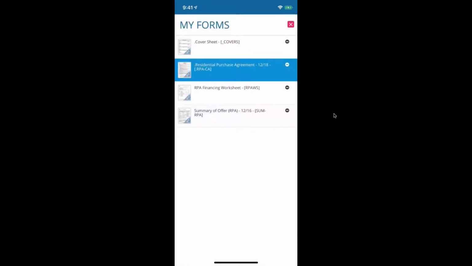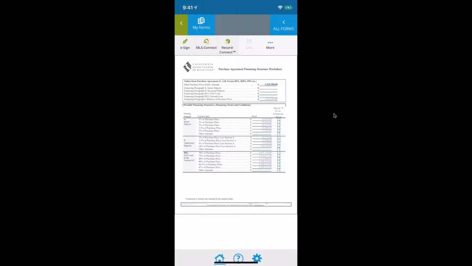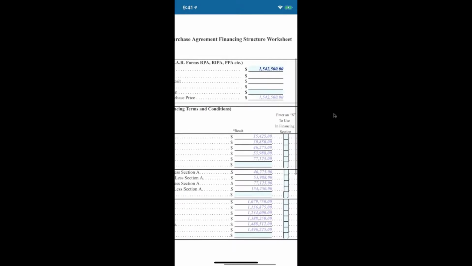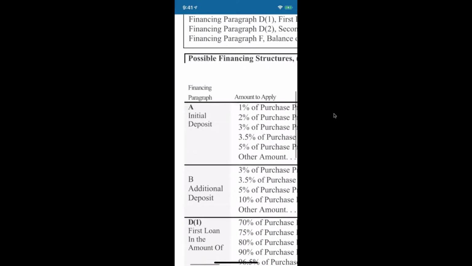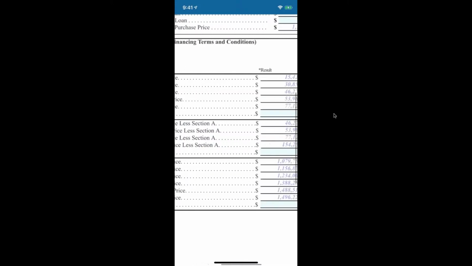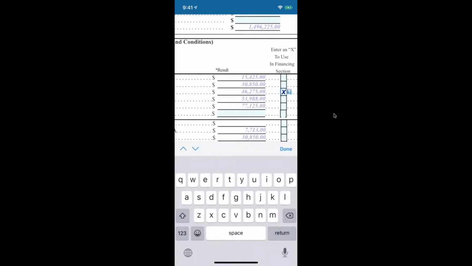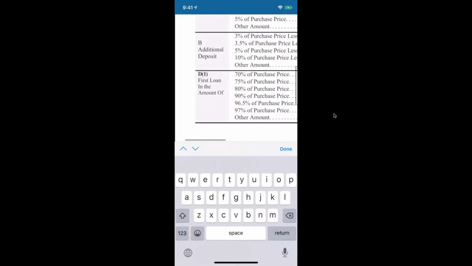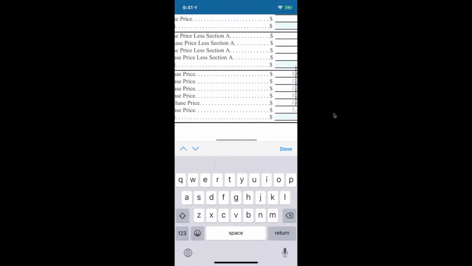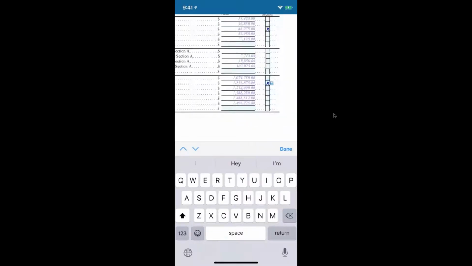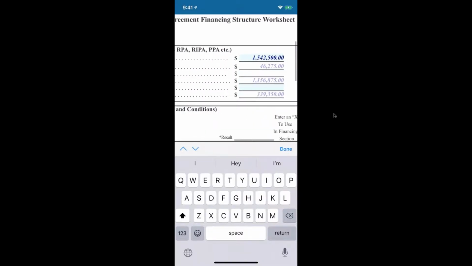So what I will do, get to the top here. Oh, looks like we got, okay, perfect. I want to go to my Forms menu, and I want to go to the RPA financing worksheet. Now you'll see why I love this financing worksheet so much. It has the purchase price, and then a bunch of check boxes here for the initial deposit. I want to do 3%, so I'm going to check that box. We're not going to do an additional deposit, but we are going to do a first loan amount. We're going to do 25% down. So we checked those two boxes, and it did the math for us.